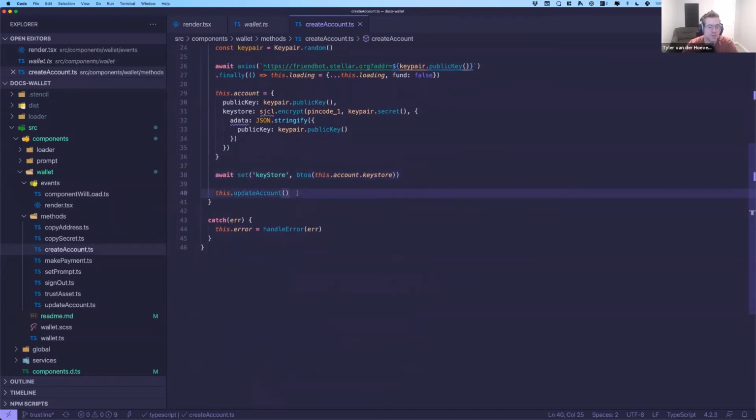And then finally, we update the account, which we'll look more closely at what this function does, but essentially all it does is take the public key, call the blockchain and say, hey, what's this account look like? What's the state of this? And this will actually set the value for this.account.state so that we can actually see that information.